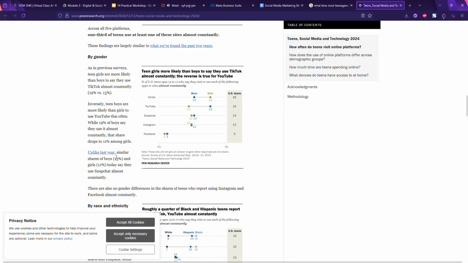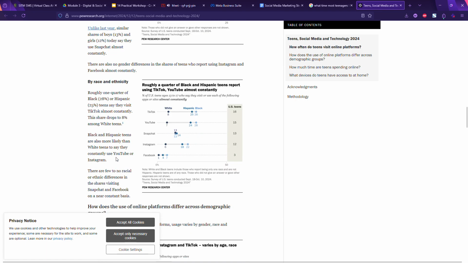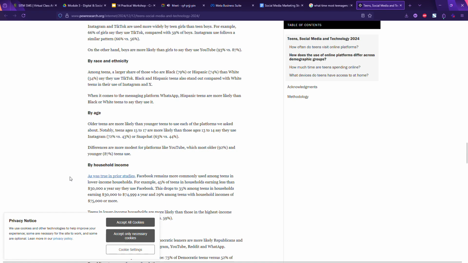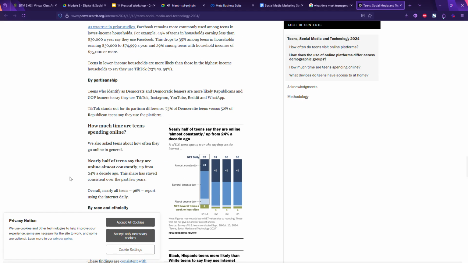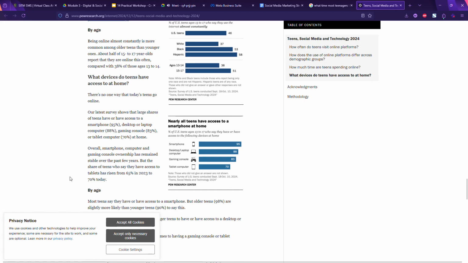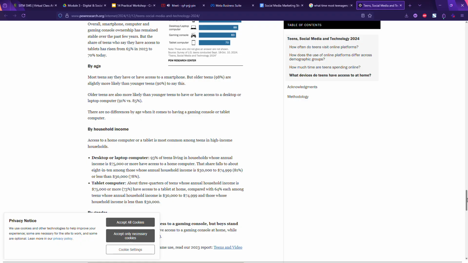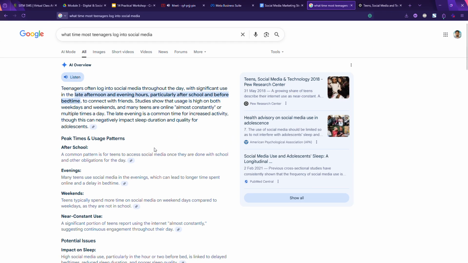Then there are researches like this, right? So we have to go through the research papers and then the timings also. We can find it, but now since we have AI, it's much simpler with AI. It will go through all of the researches like this, and then it will give you an AI overview. Teenagers most often log into social media throughout the day with significant use in late afternoon and evening hours, particularly after school and before bedtime.